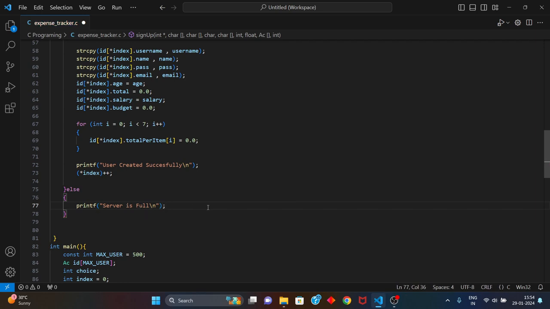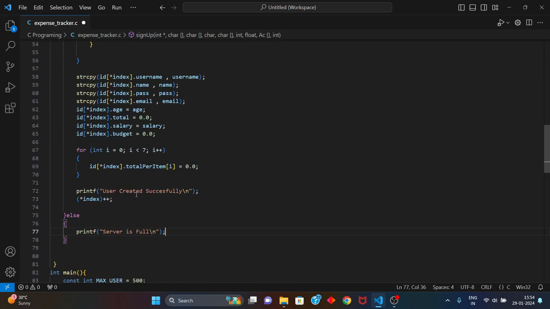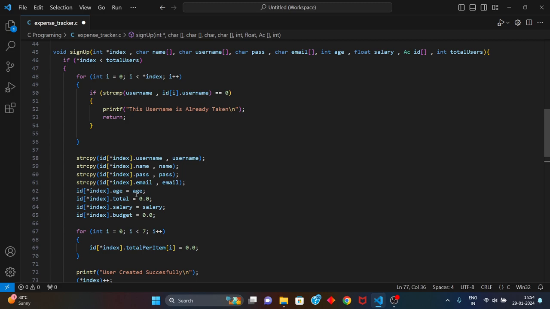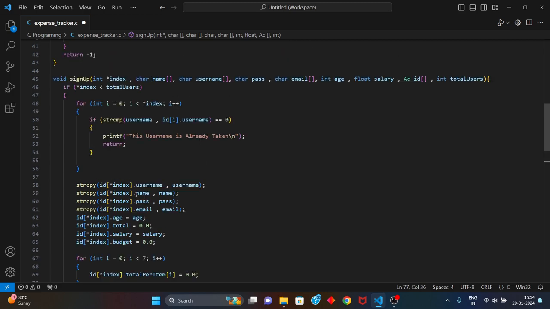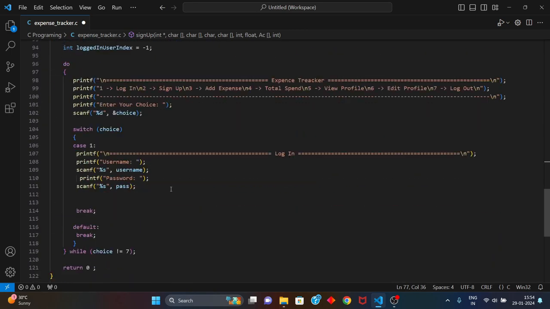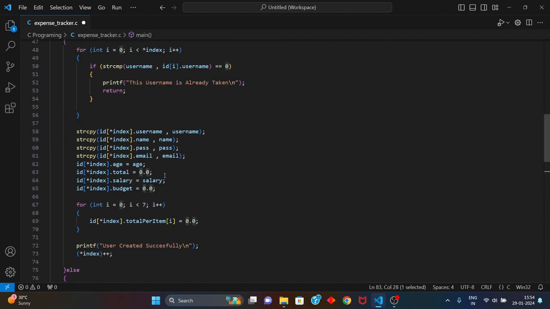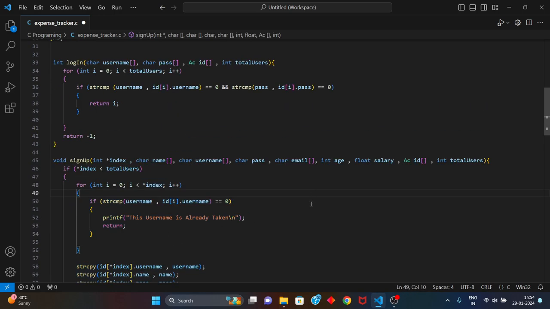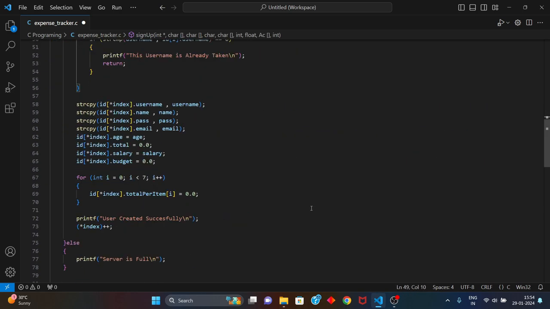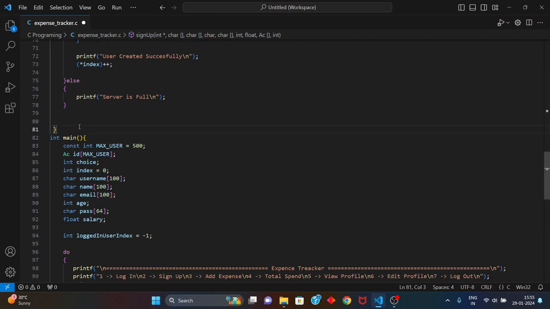You and I also know these things. No server exists in C, but our satisfaction and customer satisfaction is our motto. This dialogue you have seen in TMKOC, Jethalal. That's why, if we decided here that the maximum number of users is 500, and this program is used by more than 500 people, you and I also know this many people can't use this program at one time. But something is better than nothing.